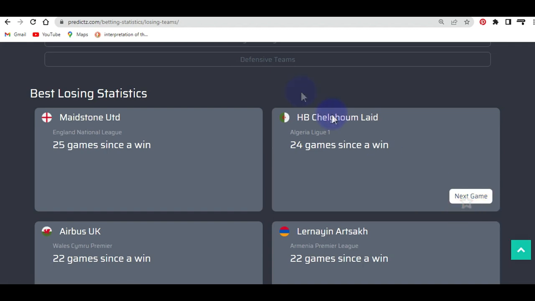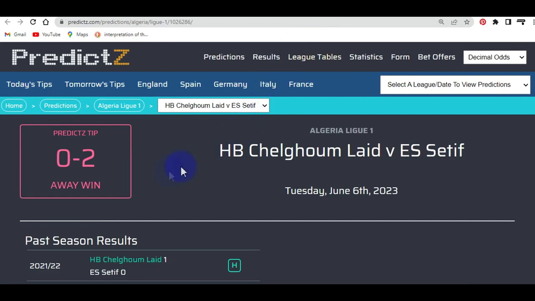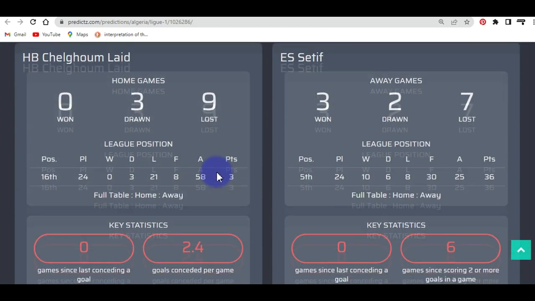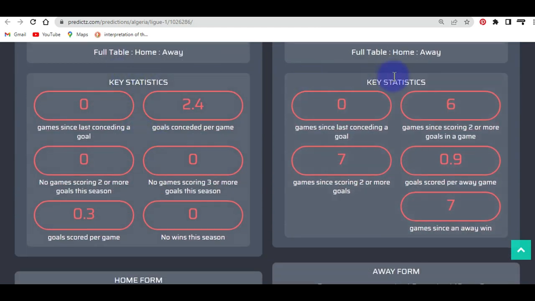If I click directly on it to open it on a new tab, you are going to see that they have predicted 2-0. But if you scroll down and look at key statistics here, you are going to see that the performance here is mostly poor. When you see it is very red, red, red, and everything is red, it means the performance of these two teams is not very encouraging. In other words, you need to make a good choice when it concerns this.